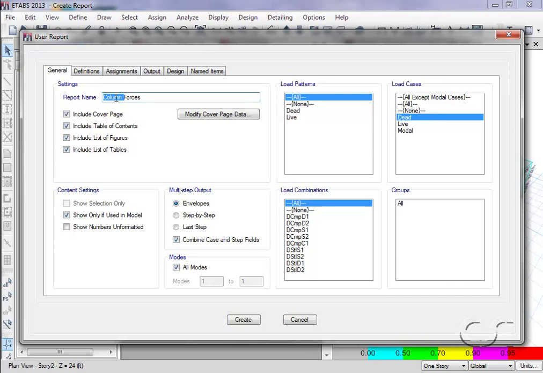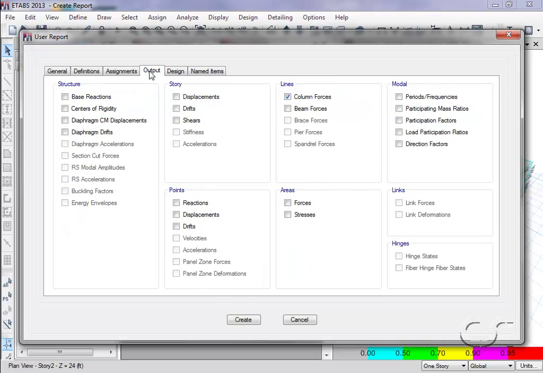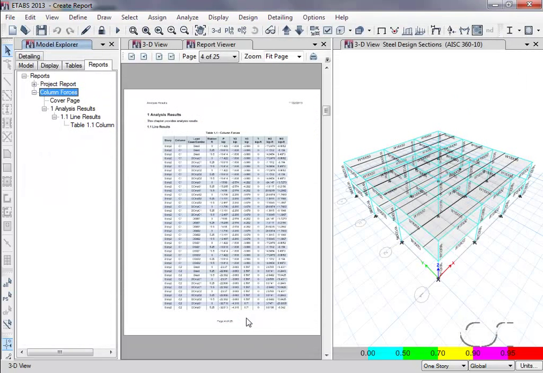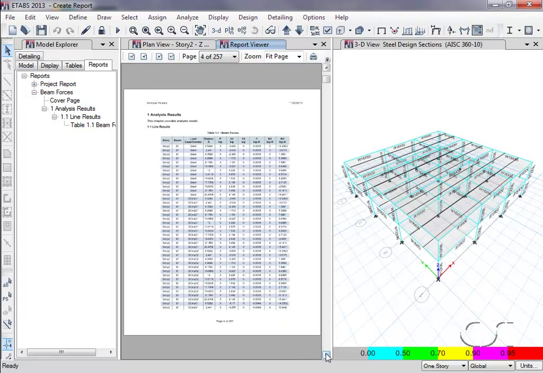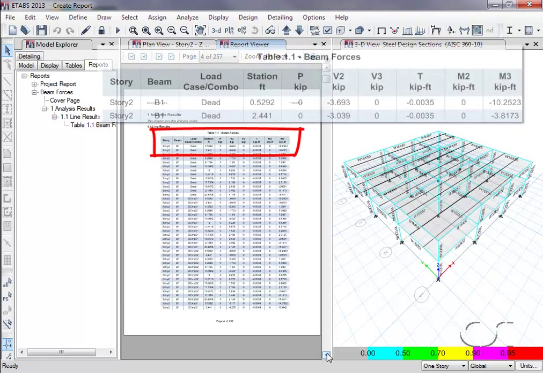First, we will rename our report Beam Forces. And then going to the Output tab, we will unselect Column Forces and select Beam Forces. Once our changes are complete, we click the Create button to regenerate the report. Note that the report name has changed. And if we scroll through the report, we can see that indeed beam forces are now displayed.